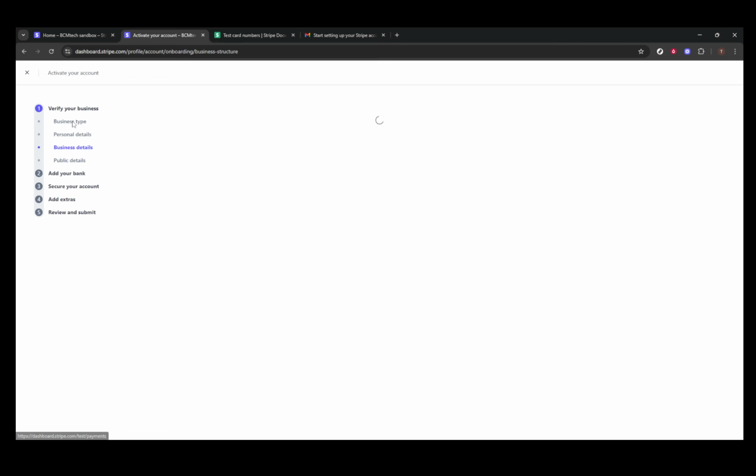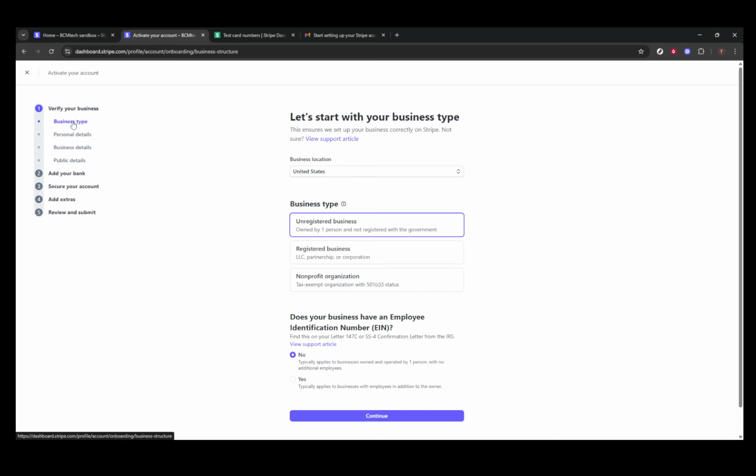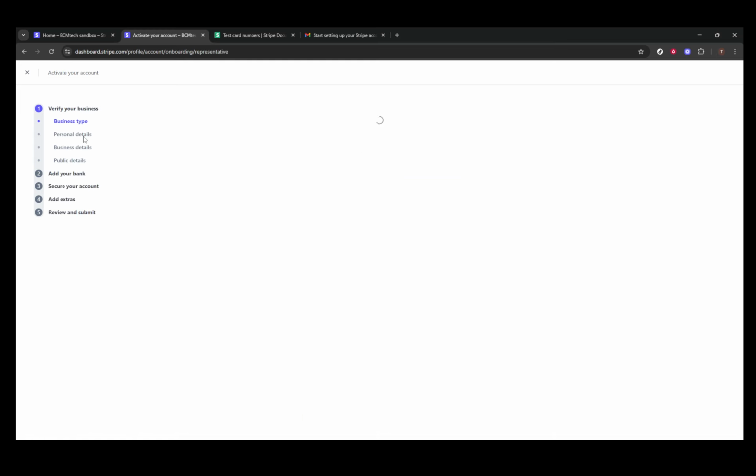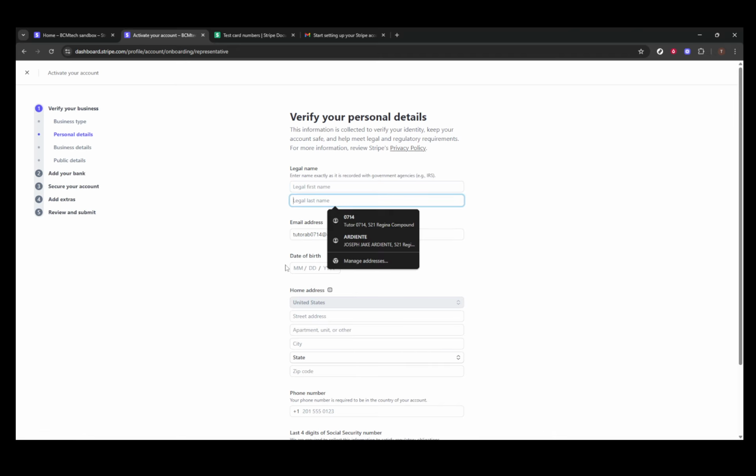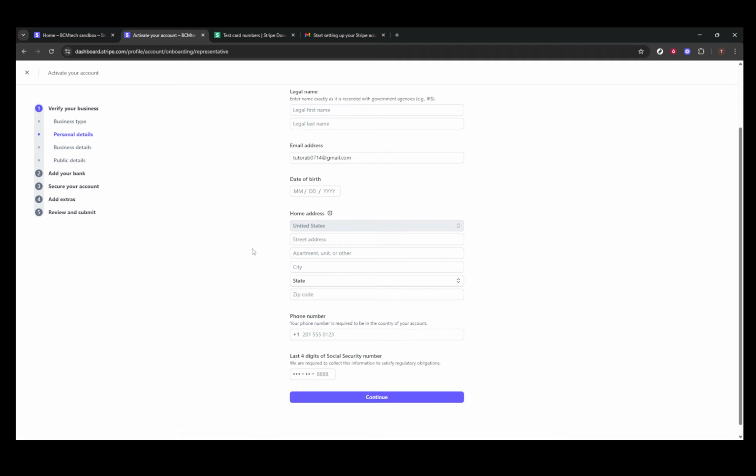Next, fill in your personal details, including your full name, address, date of birth, and a contact email or phone number. Depending on your location, this step might also require you to submit a copy of a government-issued ID, like a driver's license or passport, to verify your identity further.